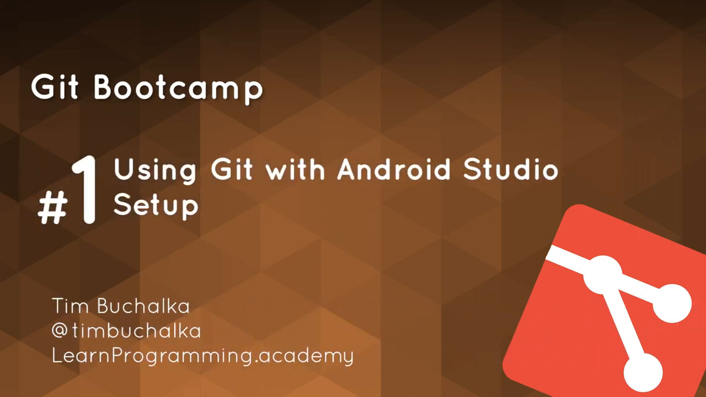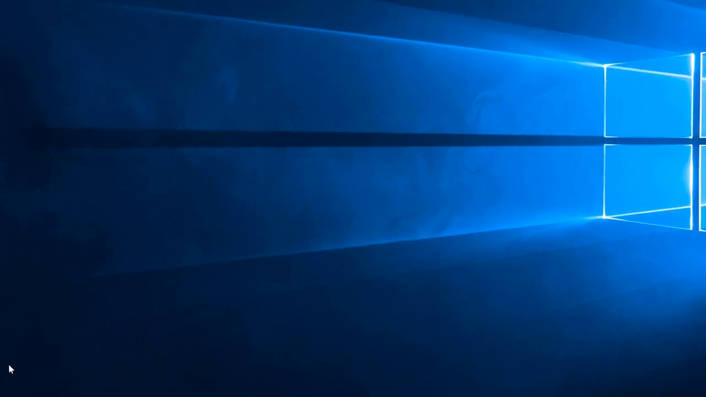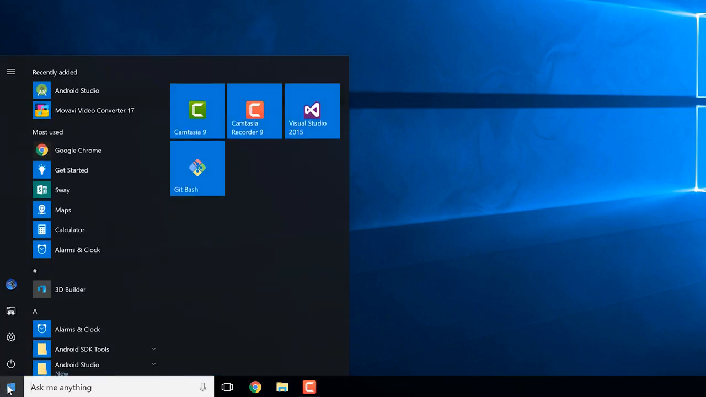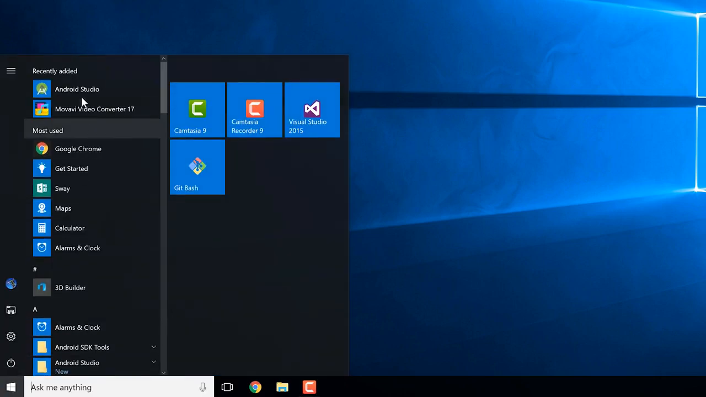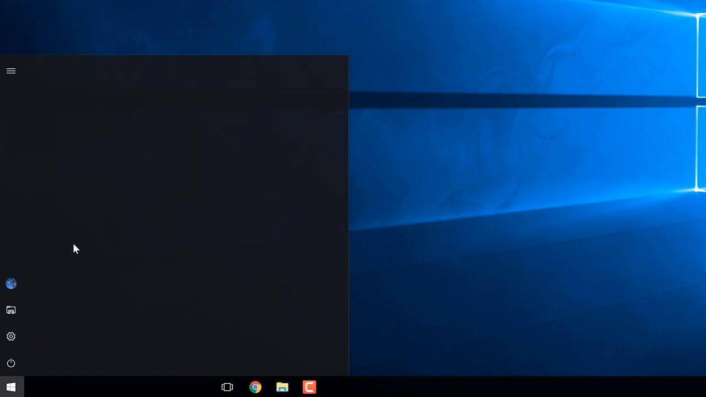So in this video, we're now going to start Android Studio and configure it and make sure that we're set up to use Git. So what I'm going to do first is start Android Studio. I can actually start it from up here. If you've recently installed Android Studio, you should see that option there. Alternatively, under A, there's Android Studio. I'm going to click into that and we can select Android Studio from there.